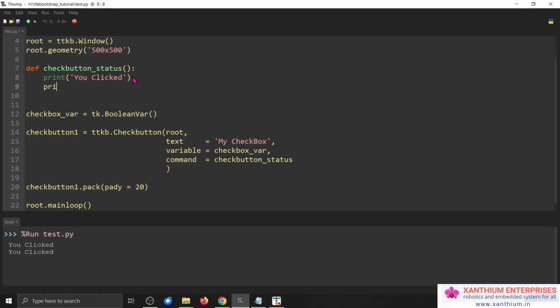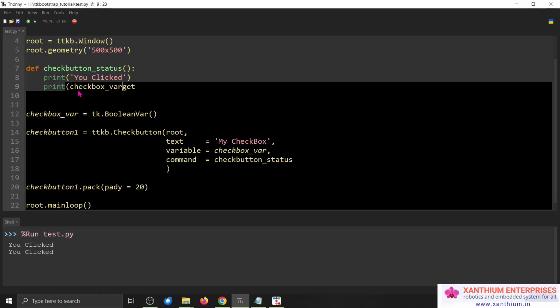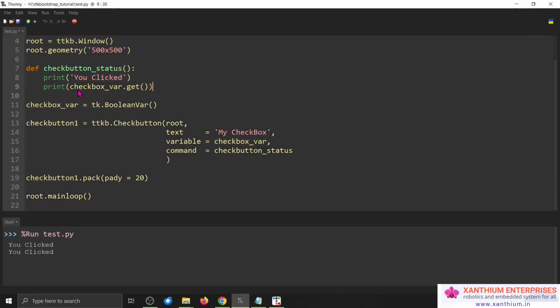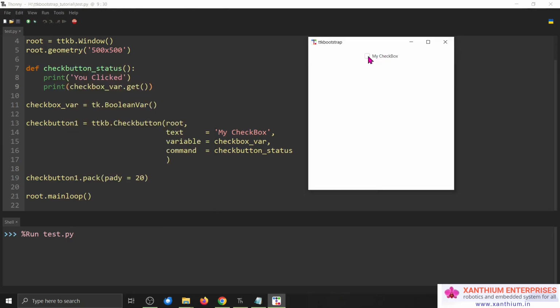So I'll say, so we know that we have checked the checkbox. So we can see that we have clicked, the checkbox_variable is showing true. So when I unclick this one, that function will run again, but it will show false. You clicked false. Like this one, you can get the correct status of our checkbox.